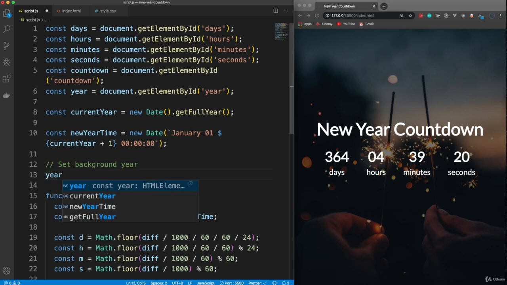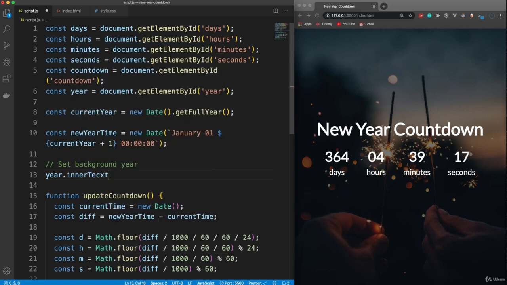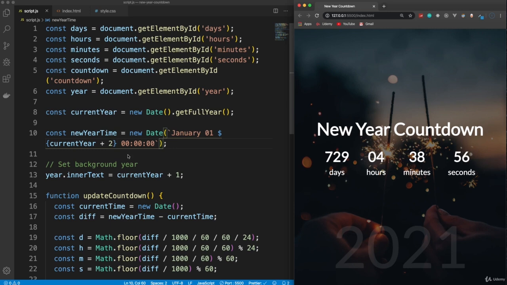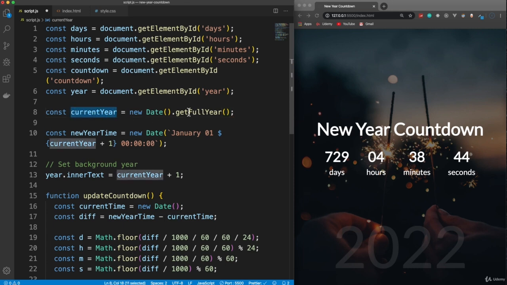And we'll take the year, we'll set the inner text, and we'll set it to the current year, but we want to add one to it. So if we save, now we get 2021. If I were to change this, let's say current year plus 2, which would make it 2022. Oh, I'm sorry, that's not what I want to do. I want to change this current year. So if I add 1 to this, there we go. So now it's 2022. Okay, so it depends on whatever this is.